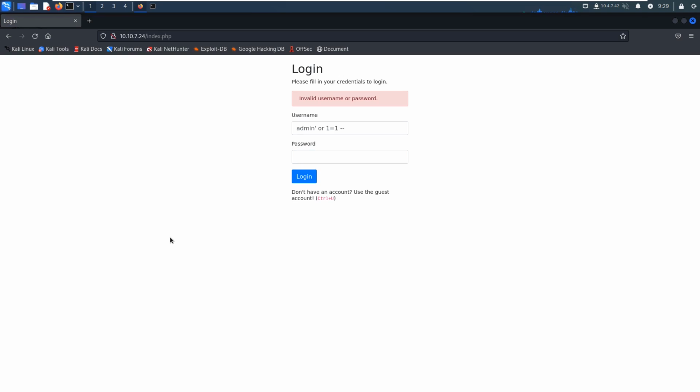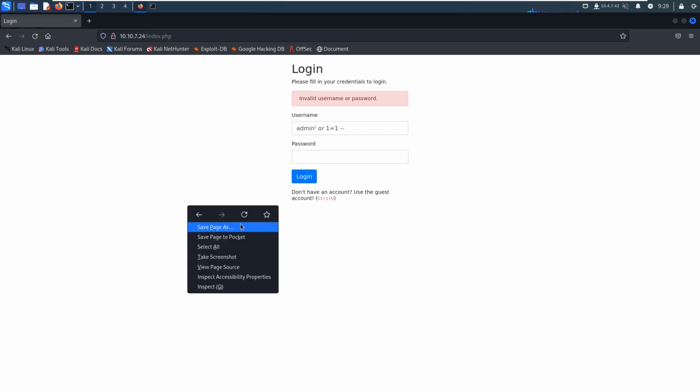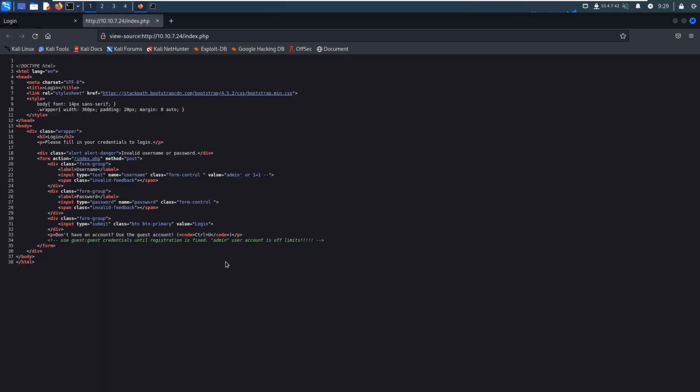Next, when we enumerate a web application, usually we need to check its source code. And from the source code, sometimes we can get very important information like CMS or content management system information, and also some kinds of hidden directories or files, or some kinds of credentials. So now let's right click the mouse and go to view page source.